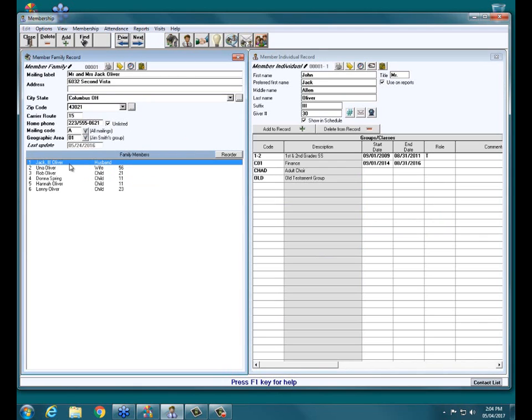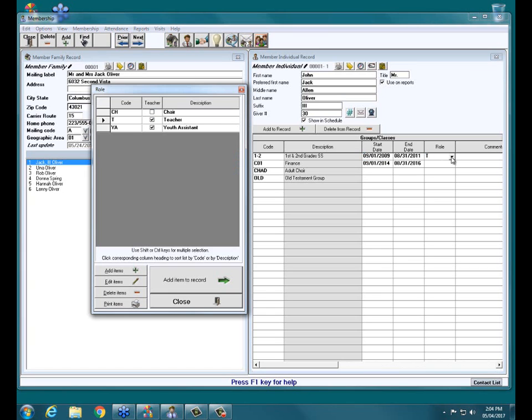So let's jump back to Jack. Jack's our first record here. And just from this screen, after we click on the handshake, there's a lot of good information we can reference quickly on him. We can see the groups and classes that he is listed in along with the corresponding codes. We can see start and end dates of when he was involved. We can also see the role. So if he played a role in this group or class, if he taught it, or if he was just a student, you can see all of that.